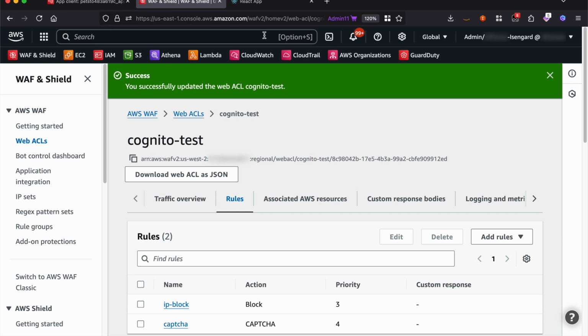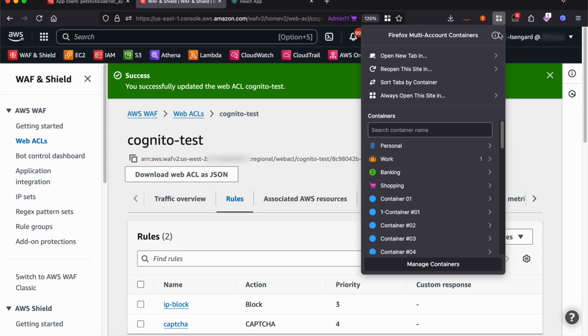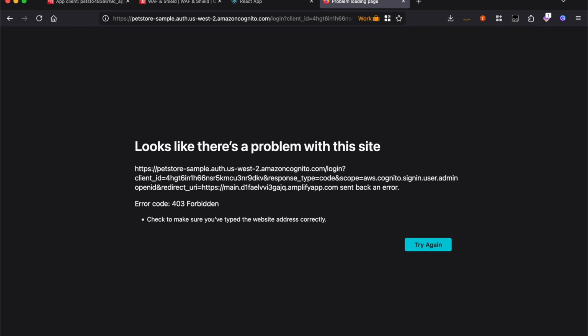I still have that link copied, so I'll open up another tab, visit again, and we can see we're unable to access that managed login experience now because we have a 403 error. We are blocked from performing that action that is intended as what we want to see.